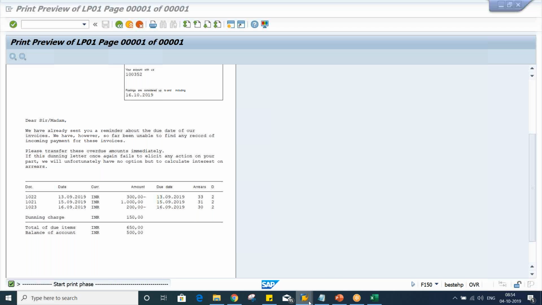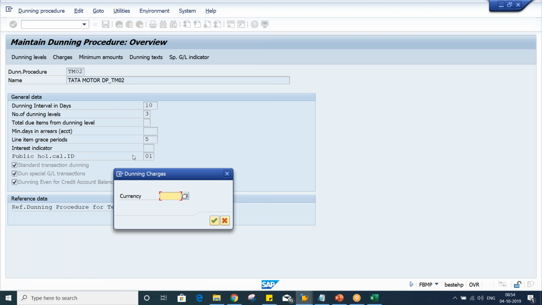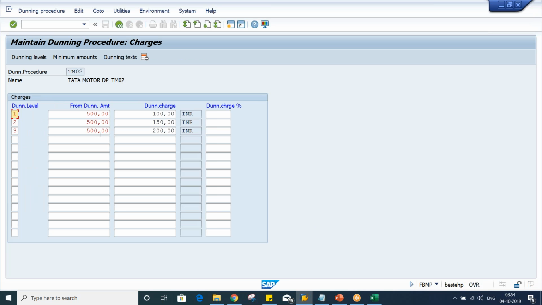Why? Because if you guys are able to remember here in configurations, and that too for charges, for the second reminder what we have done, guys, for the second reminder we are having 100. So what is happening? Total, we are generating this reminder letter, plus 1. Total due items, balance of account, guys, this is 5.